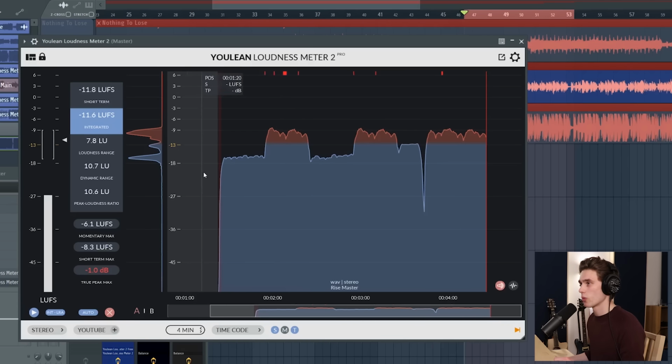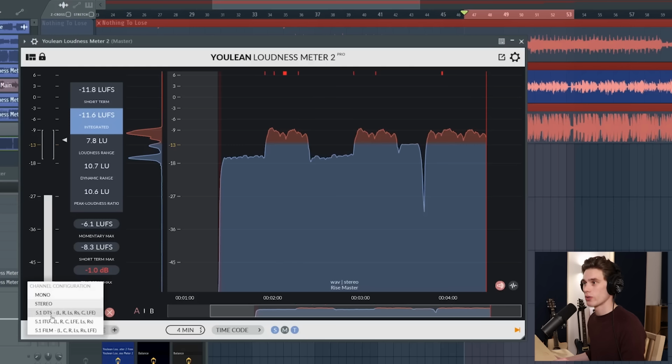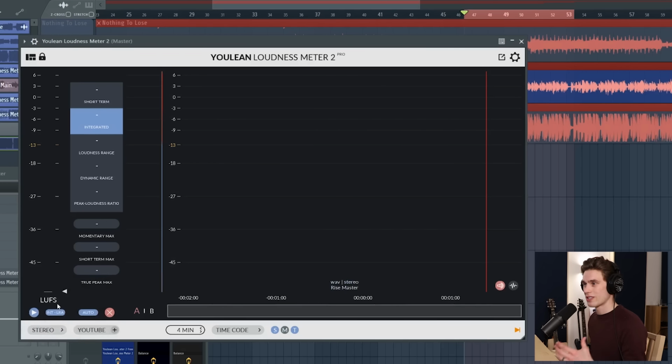I'm going to go through a few more options and menus. So down at the bottom right, we can change from mono to stereo to surround sound. So you can configure it for your system and what sort of mastering job you're doing.